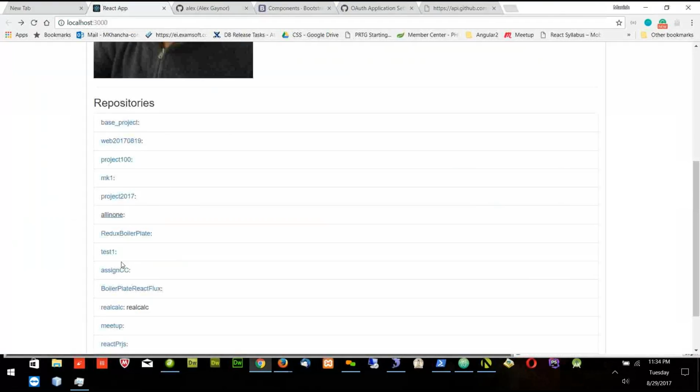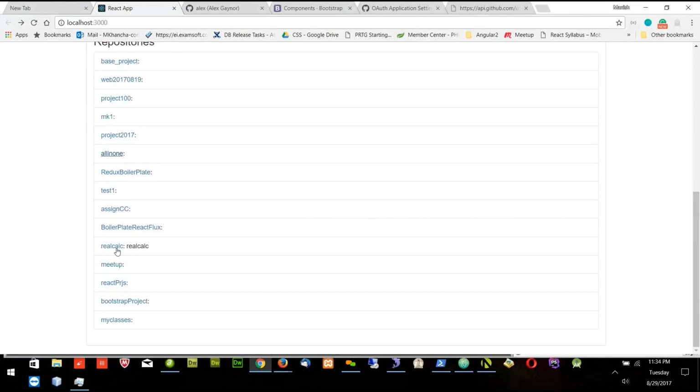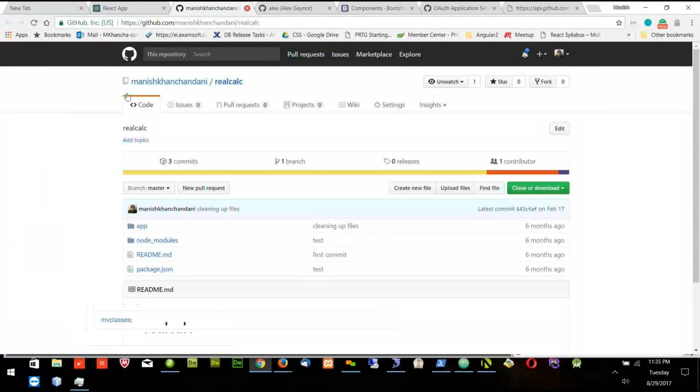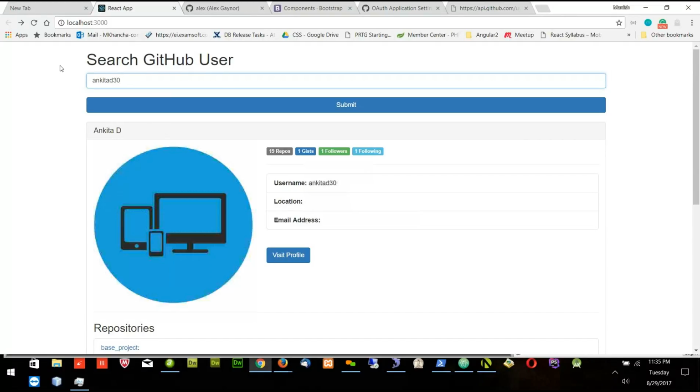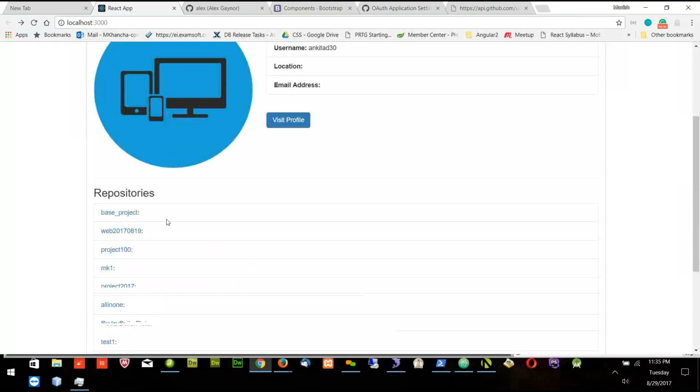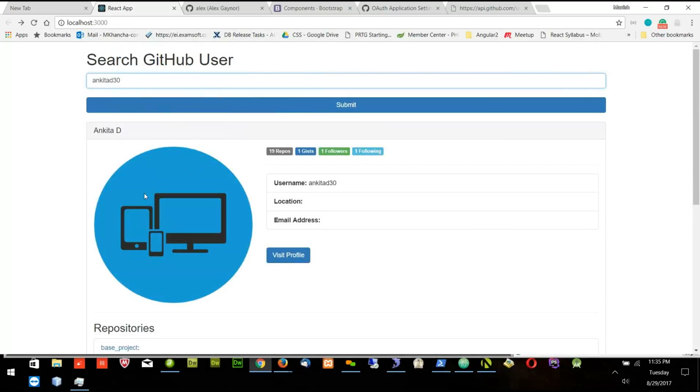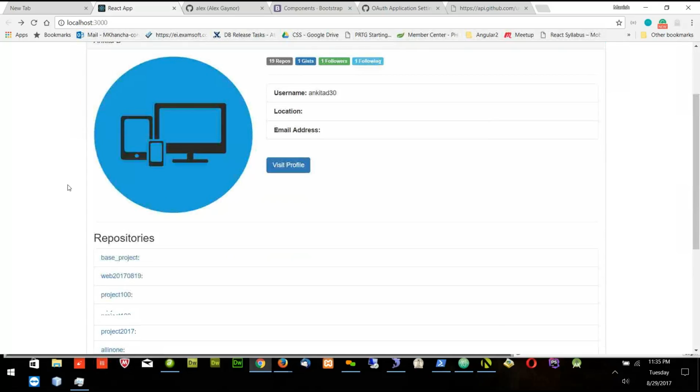It will open in a new window. Here I have a description. Okay, let's put your username and see: Ankita D30. Why D30? D is my last name, dash, and 30 is my birth date.